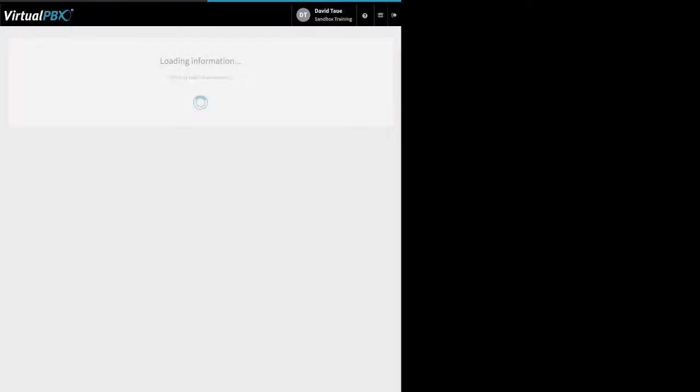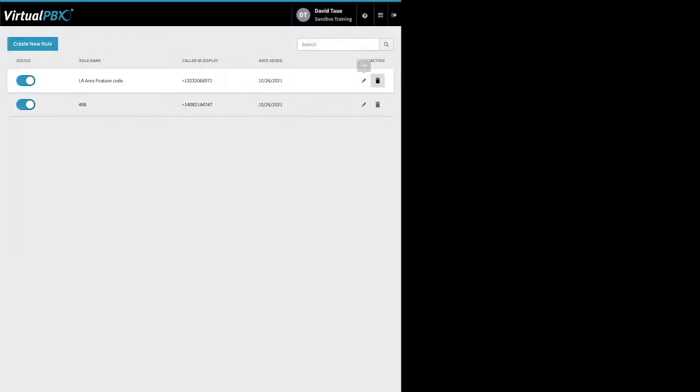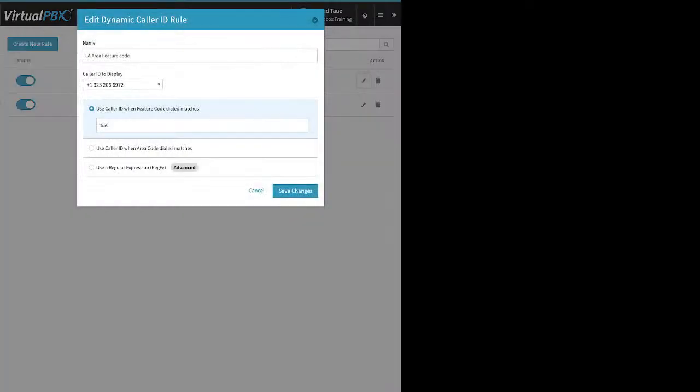And then save changes. Slightly more complicated is this one up here, where I created a feature code. So now I'm relying on my staff members to dial *550, then area code and phone number. When they do that, the system automatically replaces their outbound caller ID to this 323 phone number.